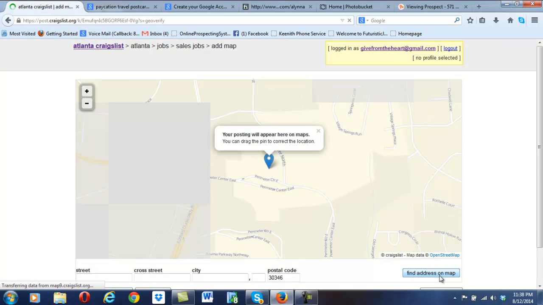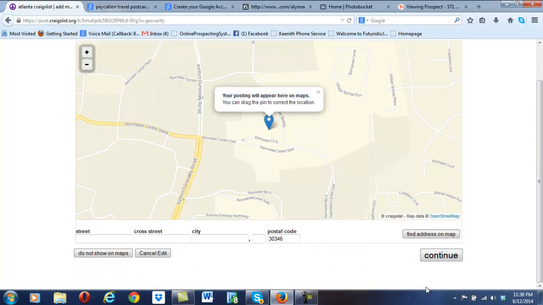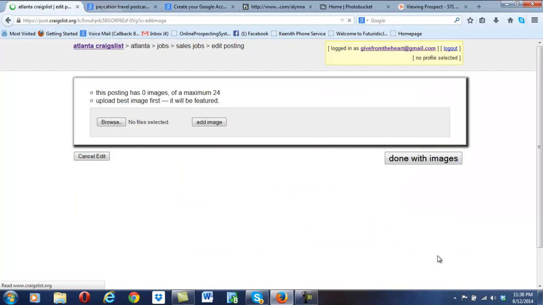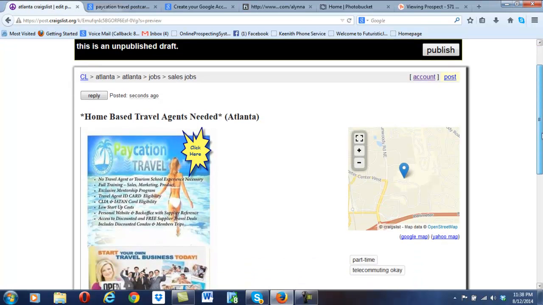Then I will continue, and because it has the map, it comes up, continue, and then it says, because we're going to put a flyer, and I'm going to show you how to put a flyer, so when a person clicks on the flyer, boom, your ad can come up, and it'll have the flyer, so when they click the flyer, it goes to your website. I'm going to show you how to do that. Okay, done with the image, so I don't need that, and boom, this is how it'll look.